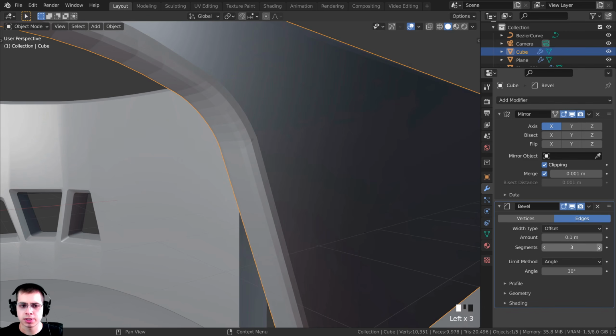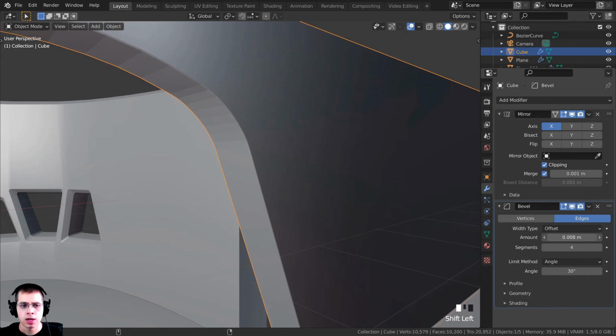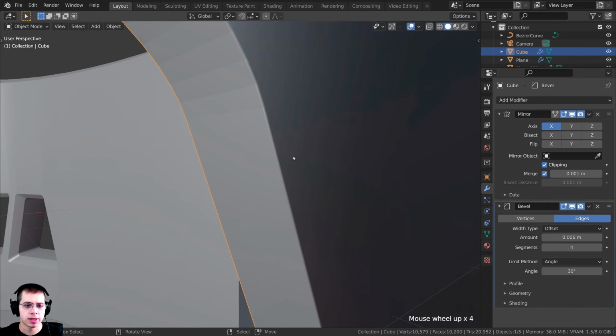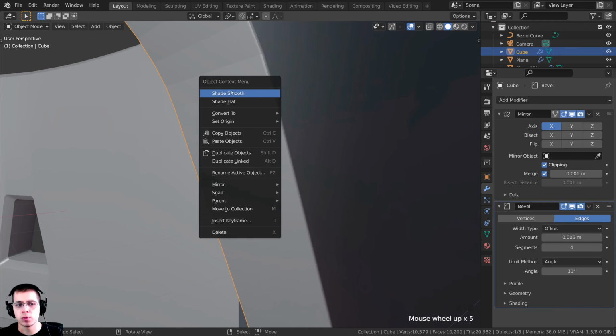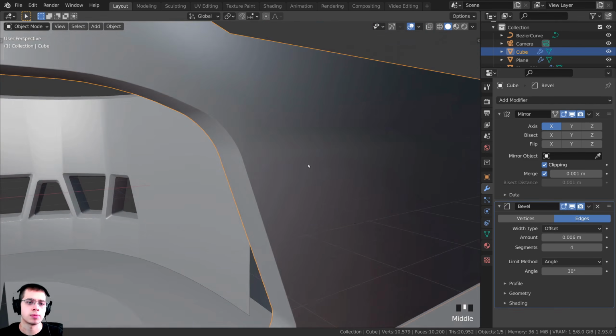And then I'm going to turn these segments up. I think I'll turn the segments up to 4. And then to turn the amount down, I can hold down the shift key and then click and drag on the amount here. And I just want to make it pretty small, something like that. So there's just a tiny little bevel. And then with the object context menu, I can shade this object smooth.